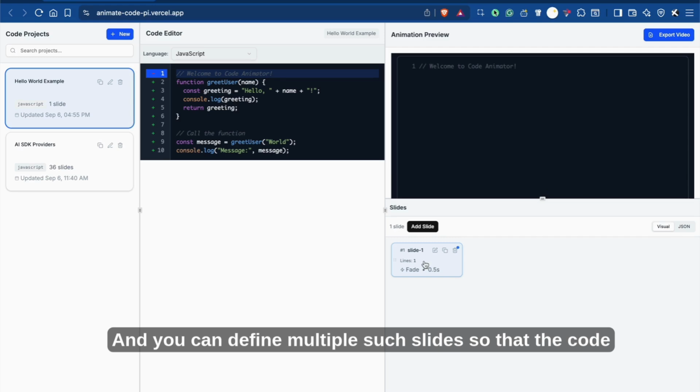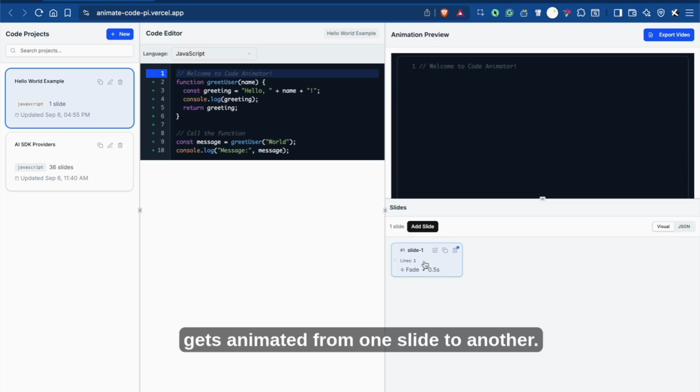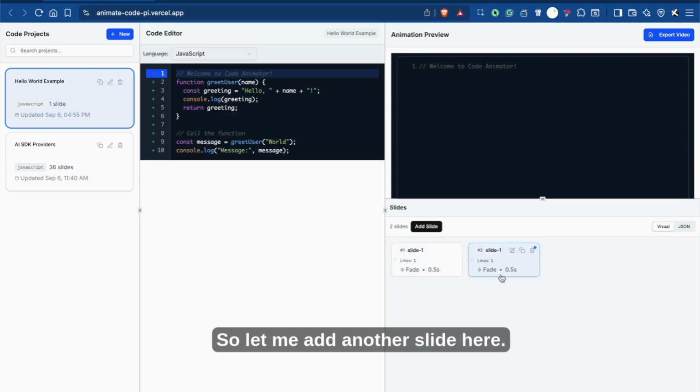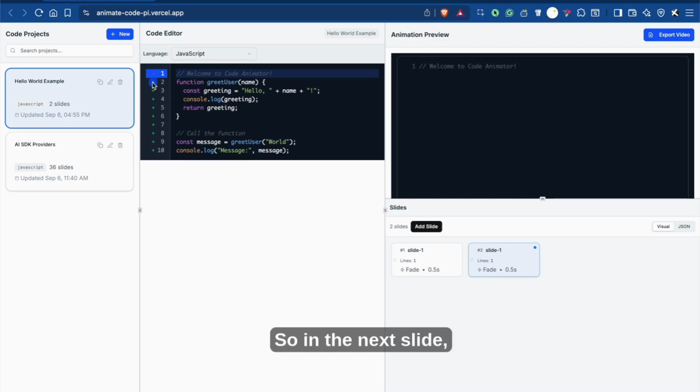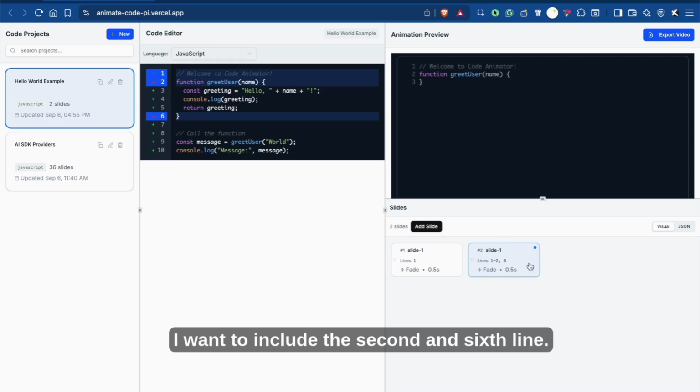And you can define multiple such slides so that the code gets animated from one slide to another. So let me add another slide here. You can also use these buttons to add or remove lines from the animation. In the next slide, I want to include the second and sixth line.